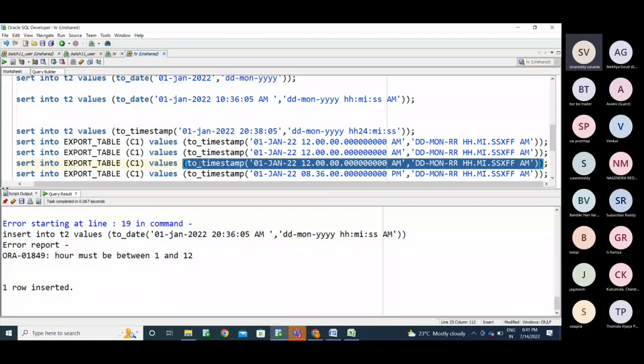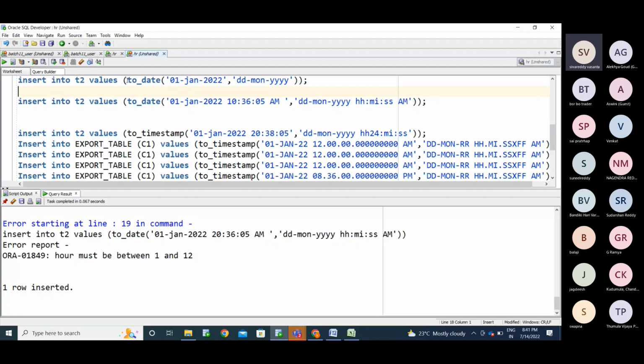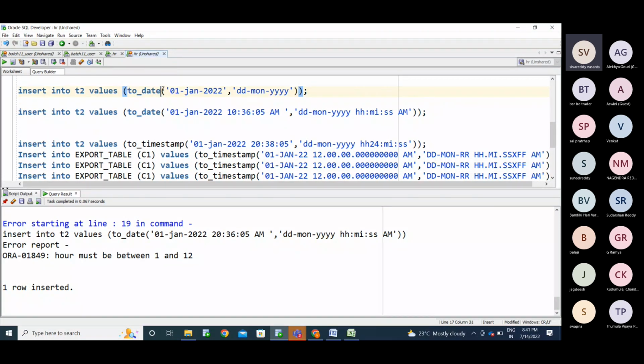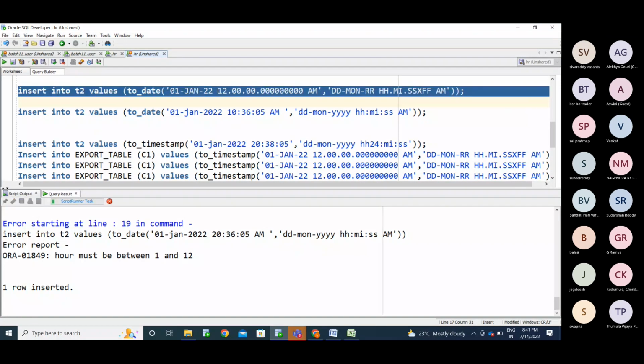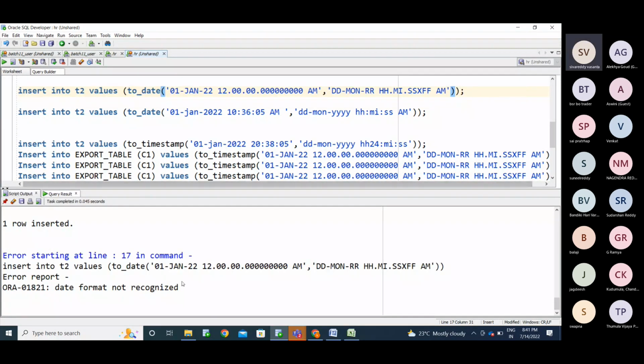Using TO_DATE, I'm trying to do the same thing. Okay, so now instead of doing it with TO_DATE, I am making the changes with the timestamp. See, date format not recognized. So this fraction of seconds you cannot insert using TO_DATE. So what is the difference between the date data type and timestamp?